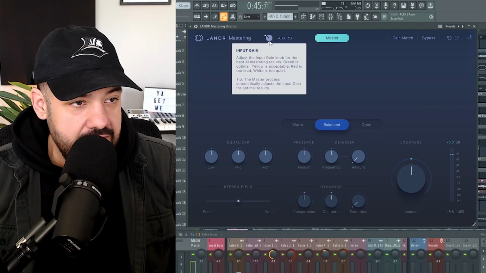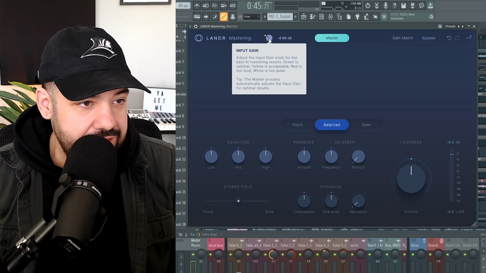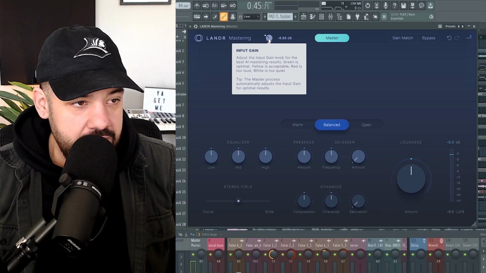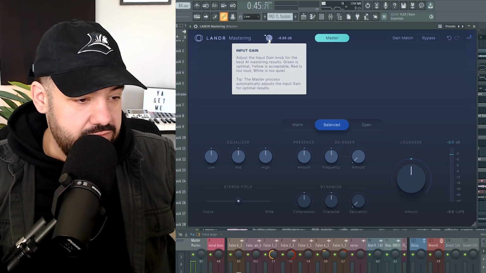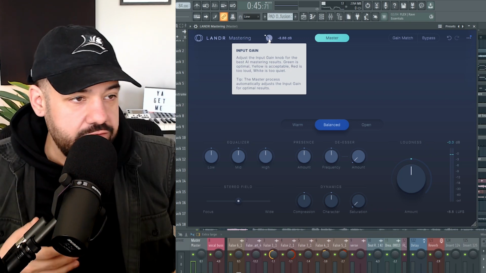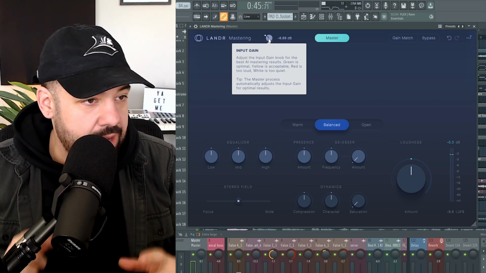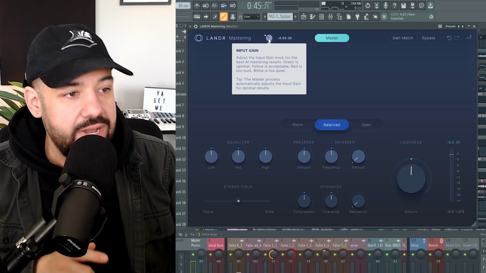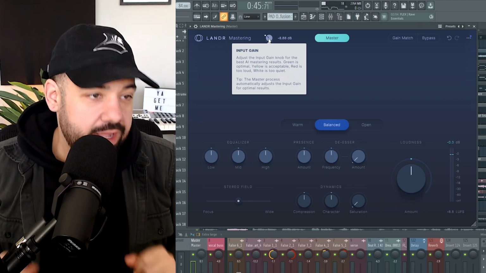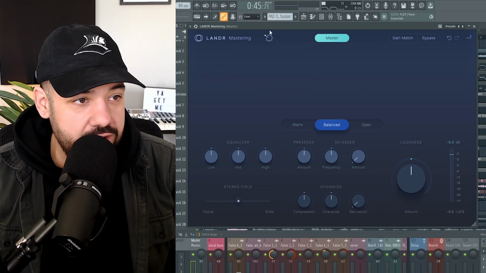You also have this knob up on top. You can see that it's defaulted to negative 8.88 dB. This adjusts the input gain, so it's the signal that comes into LANDR Mastering, if that makes sense. If it's green, it's optimal. If it's yellow, it's acceptable. If it's red, it's too loud. If it's white, it's too quiet. So adjust that accordingly while you're playing.